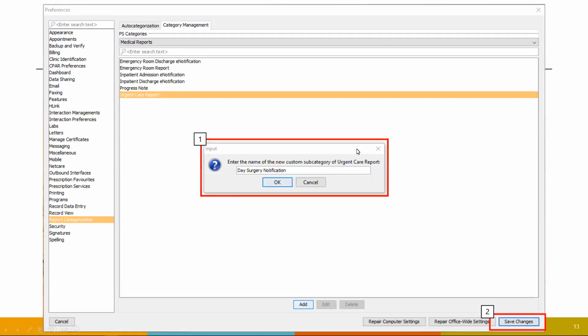In the new window that appears, enter the name of the new subcategory. In this example, we are adding the subcategory Day Surgery Notification. Once you have entered the new subcategory, click OK, and then save changes down here. Please refer to the PS Suite EMR CIIC part guide that is linked to in the notes below, and the PS Suite EMR online help files if you require additional assistance with these steps.